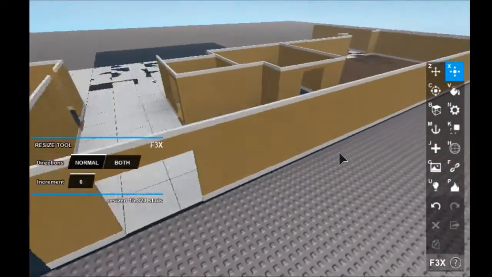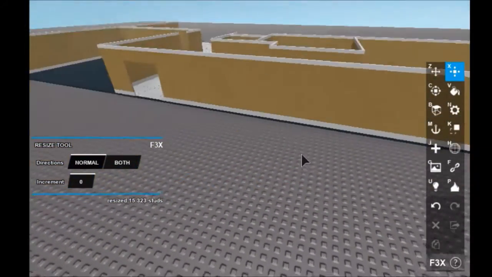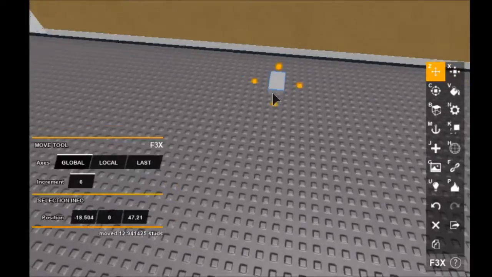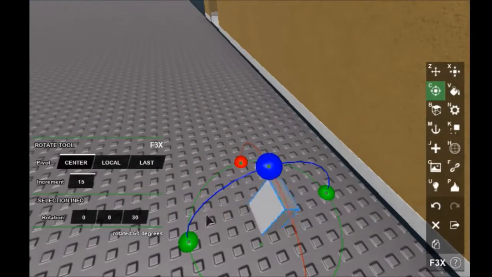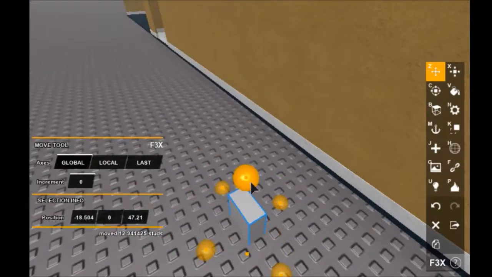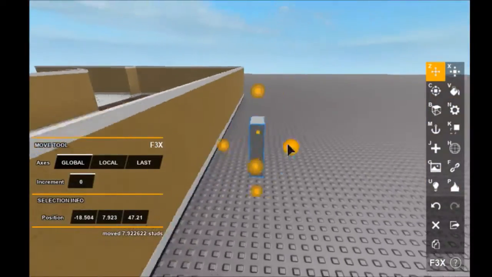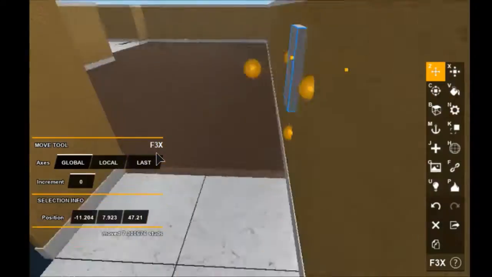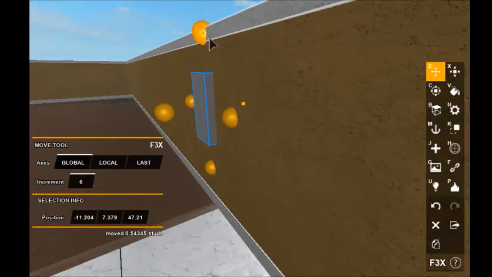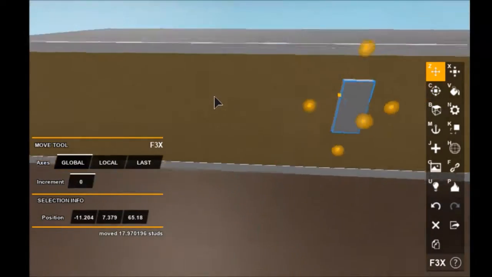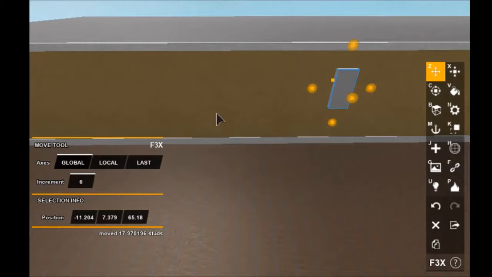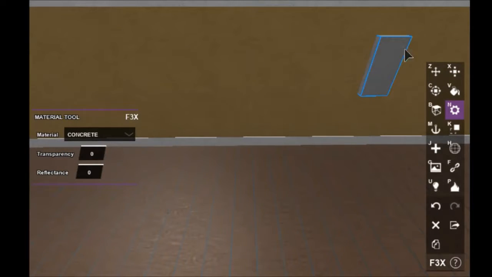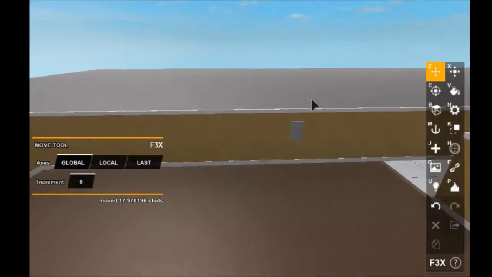So now with windows. Windows are pretty simple, but it could get difficult for most people. This specific tool is called the negate and union tool. I'm just going to show you a quick example. I'm going to change to concrete, which is the same material as this wall.